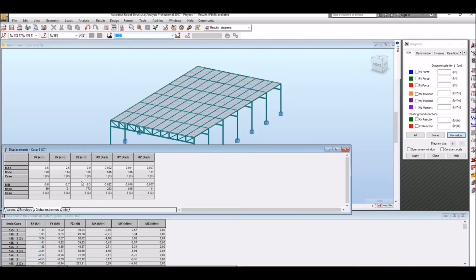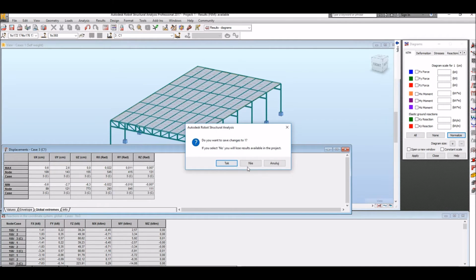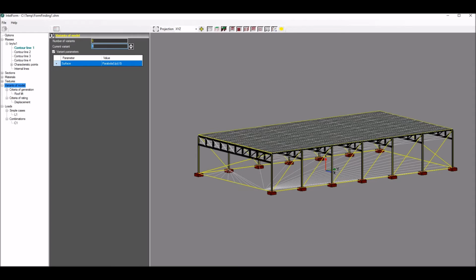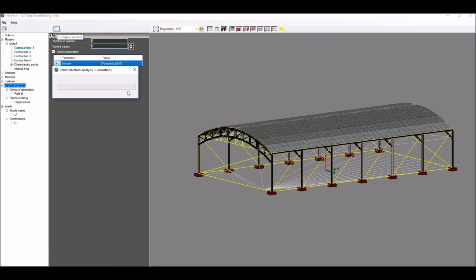Now, the procedure of variance comparing can be started. As we defined strength criteria, calculation engine of Autodesk Robot Structural Analysis program will be used in the background. At the moment, analysis of one variant in this example lasts a dozen of seconds, so the whole calculation lasts about 1 minute 30 on the computer with processor i7-4790. So let's go to the moment when calculations are finished.